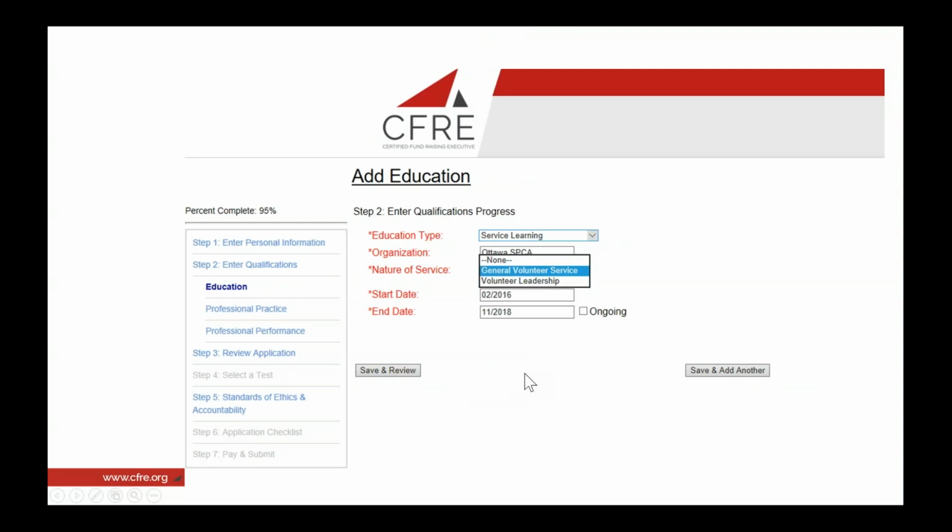And finally, we're at volunteer service. So as you can see here, the education type selected was service learning. The organization was the Ottawa SPCA. So that's where you're listing the name of the organization you did the volunteer work for. And under the nature of service box, this is where you're selecting whether this was general volunteer service or volunteer leadership. Again, general volunteer service is any type of service where it was going to help out in any capacity that wasn't part of a board or a committee. Volunteer leadership is designed for committee and board membership only. So if you did serve on a board or a committee, you would select volunteer leadership for that role.